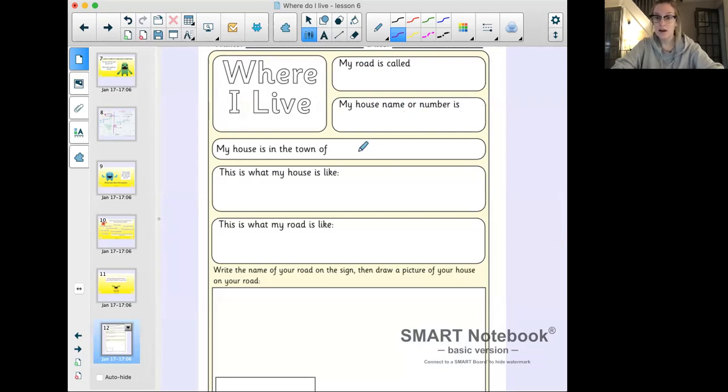My house is in the town of Reading. This is what my house is like. So you might say my house is a flat, or you could say my house is a terrace house. So that means I have long houses on either side of my house. This is what my road is like. And we've talked a lot about our road.